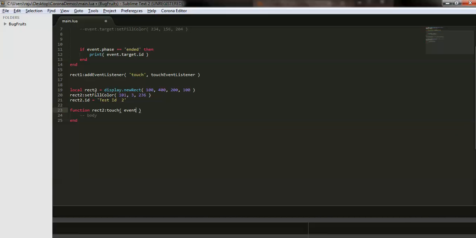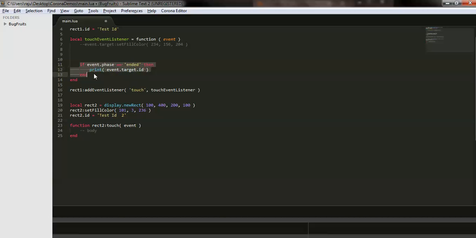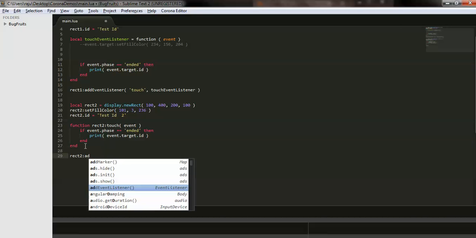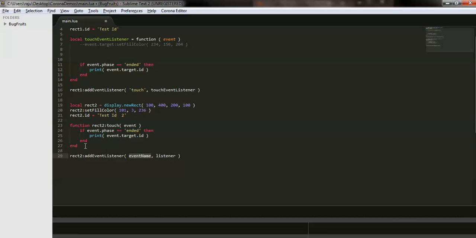Now here, as in the one above, I can call the event phase to check the event phase and to print the target ID. This is how I have created the table listener function. Now I need to associate this listener with this display object. To bind this, I need to call my display object and the add event listener function, which will bind this.